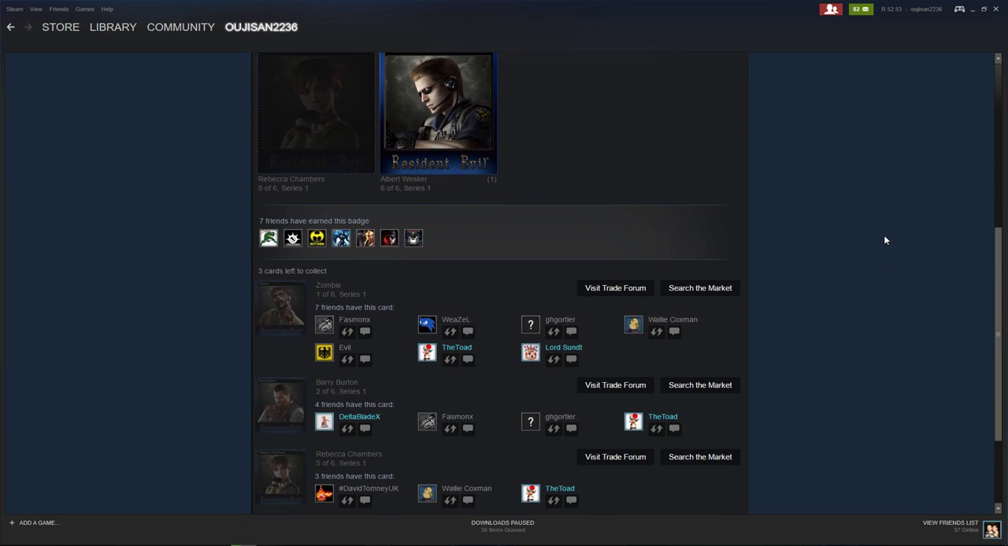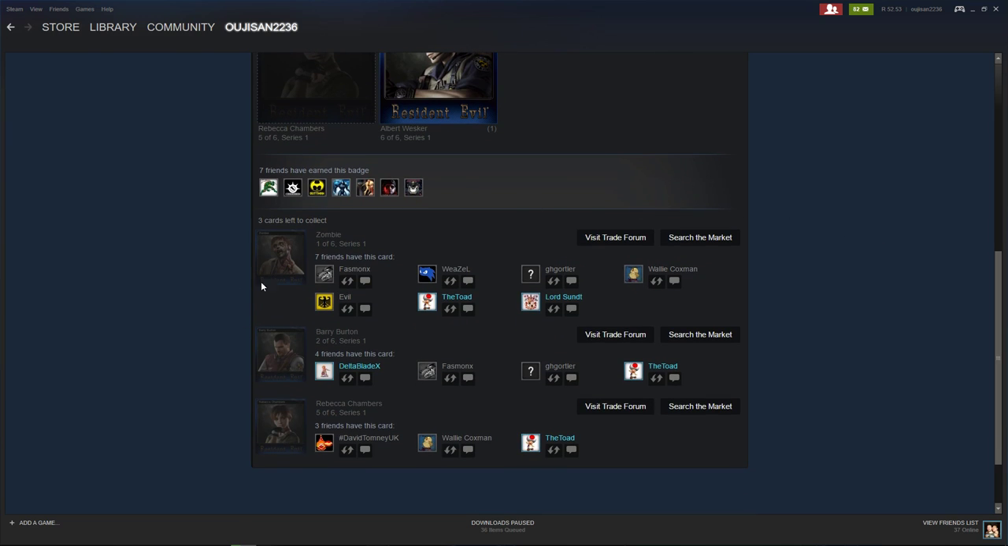And of course, just to show you about the trading quickly. So I've got seven friends that have this card. These are the people. These are online. So I can say trade, and then I can trade them whatever they want. I can even chat to them and go, hey, are you missing a card? What are you missing? Oh, I have that. Would you like to give this card for me? I will then trade it.